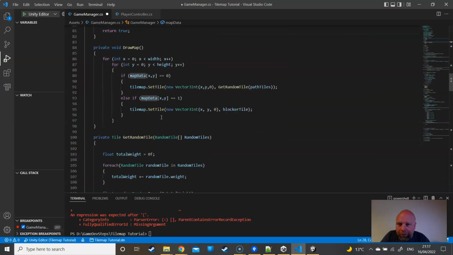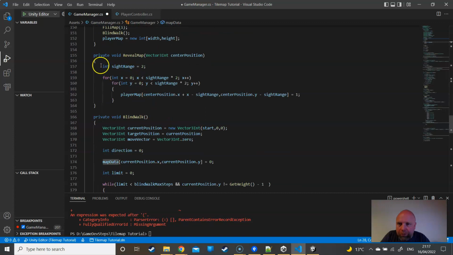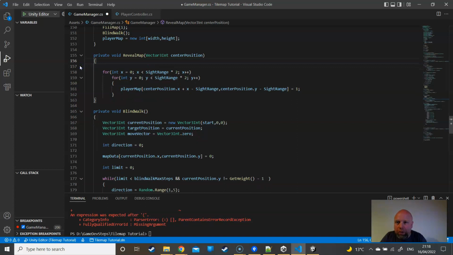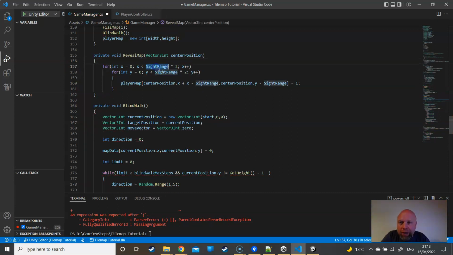Now we need to do a little bit of funky stuff down here. So we use F2 to change that to site range, and then we'll delete that line. What that has done, and why I did it that way, is because it's updated all the references to site range, so they now all point at our serialized field of 2. So we're revealing the map.